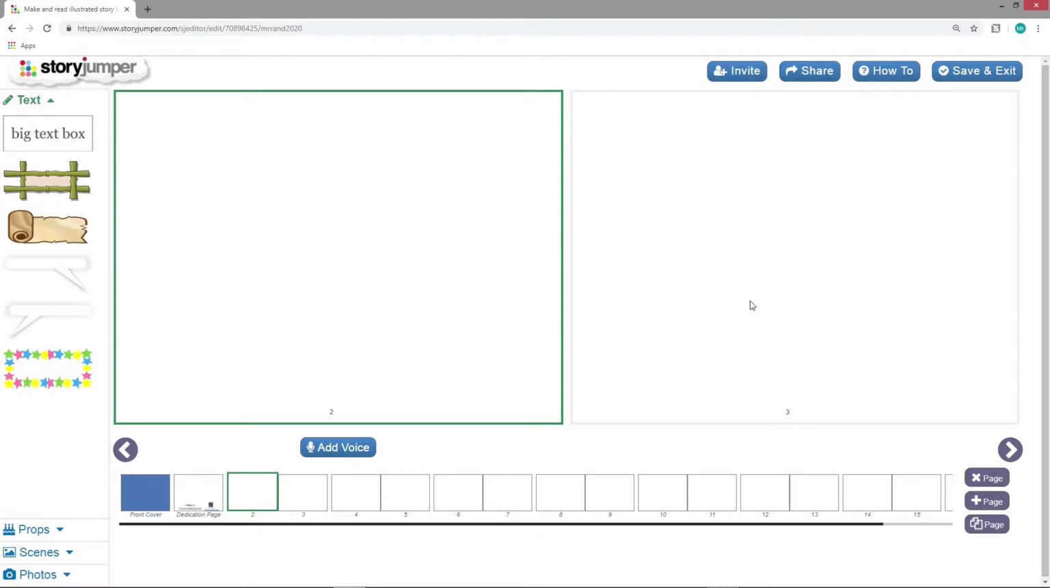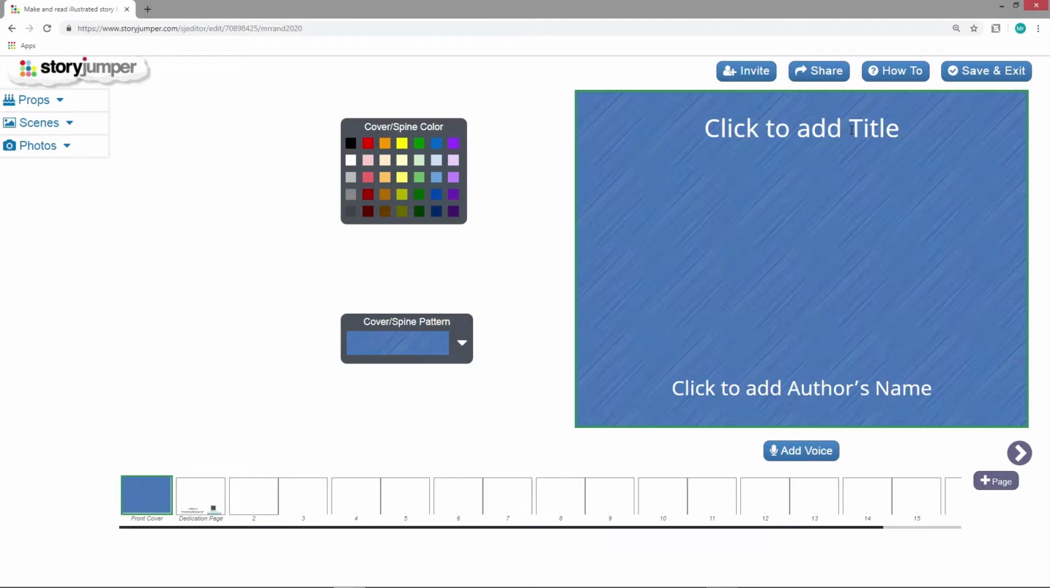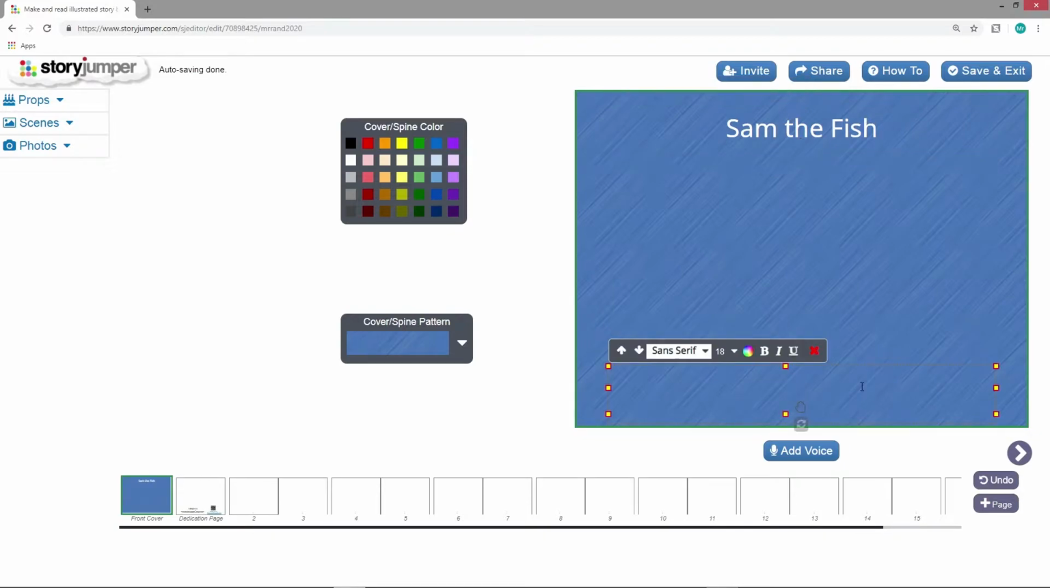So I just show my students how to use the basic features of StoryJumper, and we write a quick book in class, and then after they've seen me do it, they go ahead and write their own books. So we'll first go to the front cover, and I'm just going to write a book, Sam the Fish. I'll put a title in here. Click here, I'll put my name, by Mr. Rand.